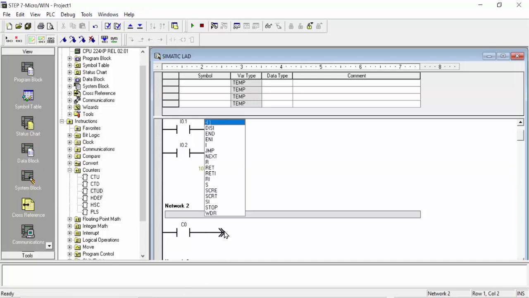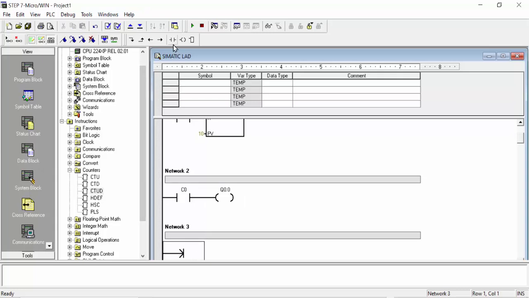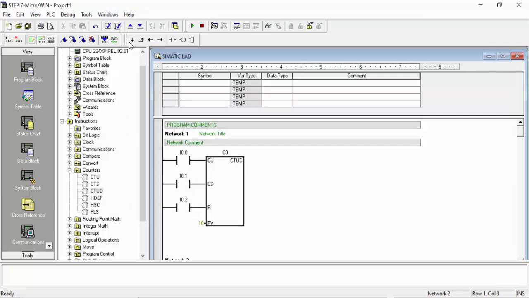I will open one relay output coil Q0.0, and here one contact I will choose, the closed contact of C0, and output I will take Q0.1, and this program I will download to the PLC.